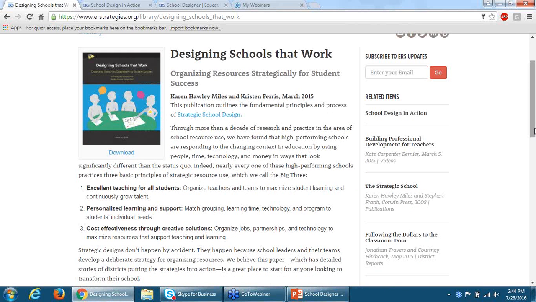In particular, they are excellent teaching for all students, personalized learning and support, and cost effectiveness through creative solutions. The overall structure of School Designer is going to reflect these Big Three, these principles, and we're going to see how this plays out into both the content that's in School Designer and then some of the structures that you see in School Designer later on.